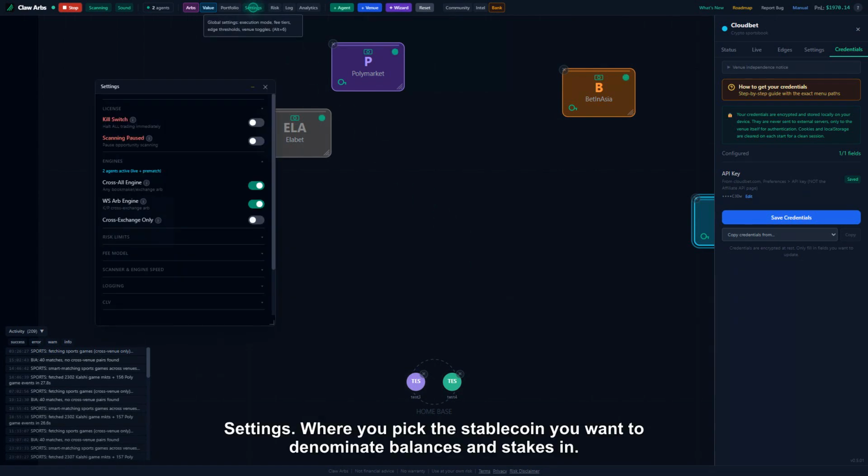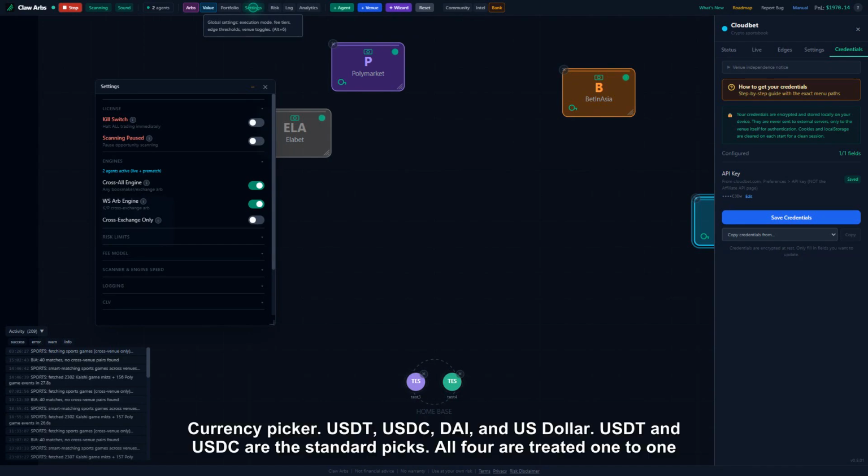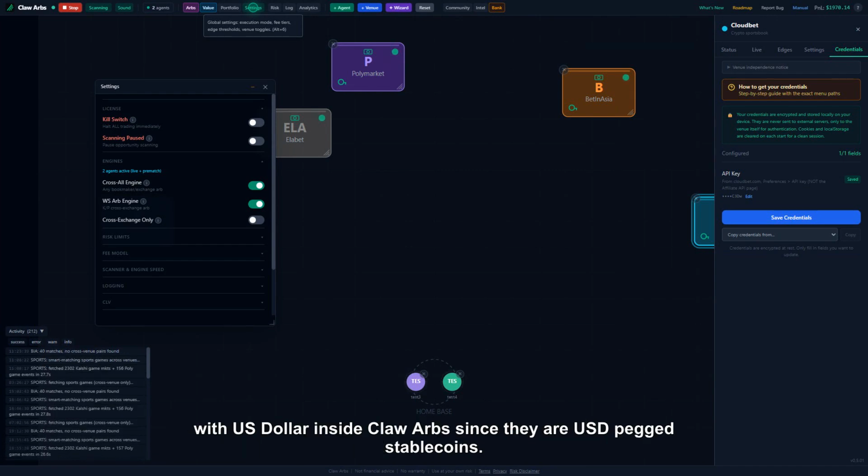Settings, where you pick the stablecoin you want to denominate balances and stakes in. Currency picker, USDT, USDC, DAI, and US dollar. USDT and USDC are the standard picks. All four are treated one-to-one with US dollar inside Claw Arbs since they are USD-pegged stablecoins.